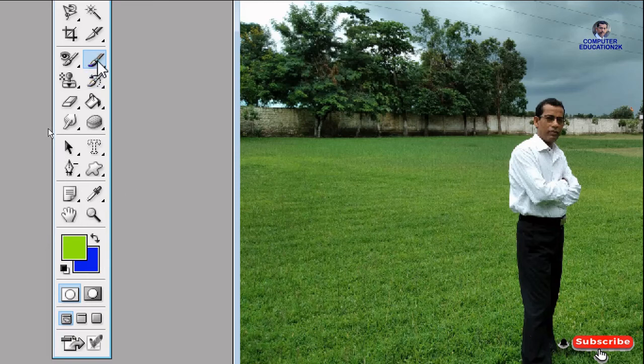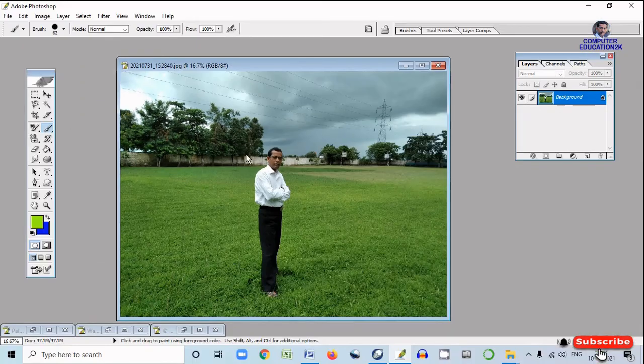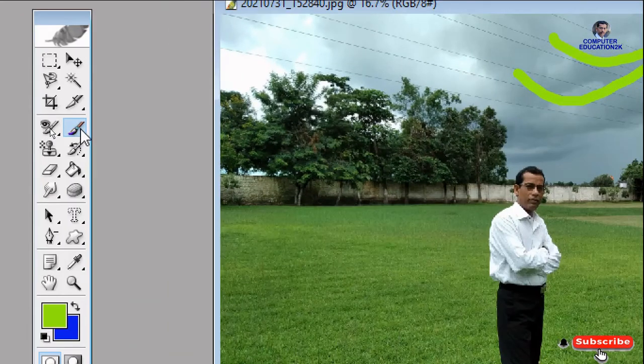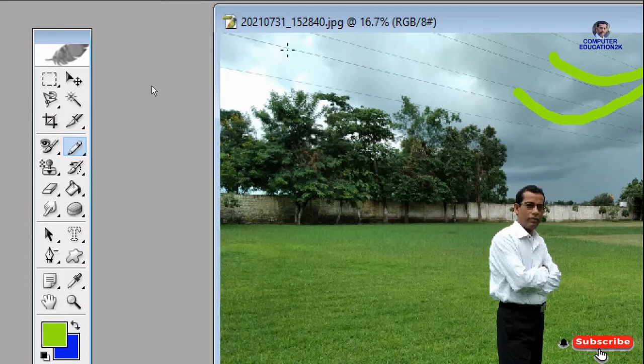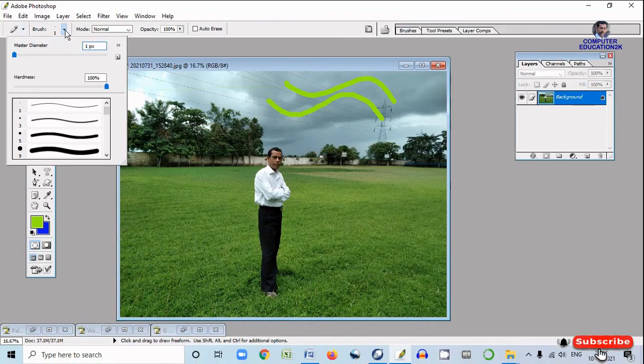Suppose I want to use the brush, we can take the brush, and if you draw over here, see, the foreground color will come. I have taken the brush and the foreground color is green. If I draw here, see the foreground color is coming, because we know the foreground color is used for the brush. If I take the pencil from here and try to draw a line, then also only the foreground color will come. We can increase the brush size of the pencil, that will be much clearer.